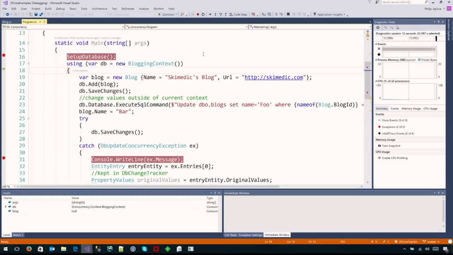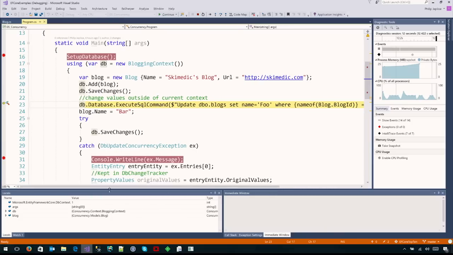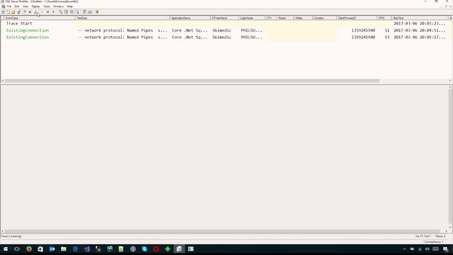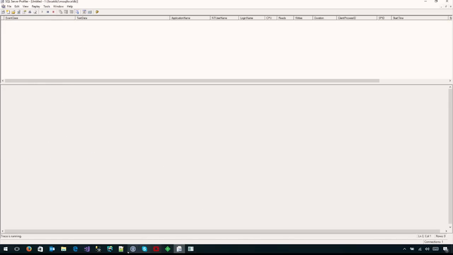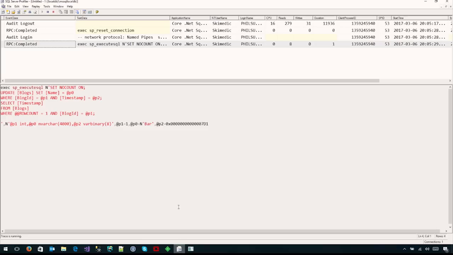All right, so I create the blogging context. I'm going to add a blog and call save changes. Now I'm running a straight SQL command here that changes the database out from under me. So I have this blog object in the DB change tracker. It's got values, it's got a timestamp, and I change the name and then I call save changes. So we'll start the trace again. We'll call save changes. We got an exception, but let's look.